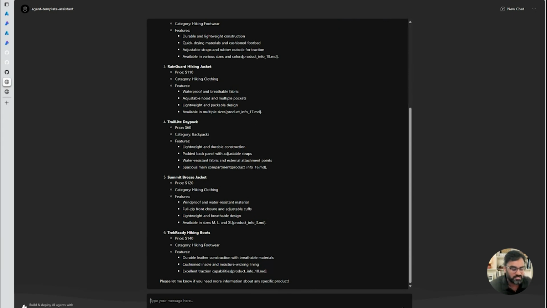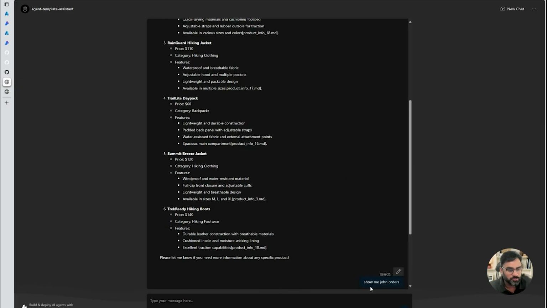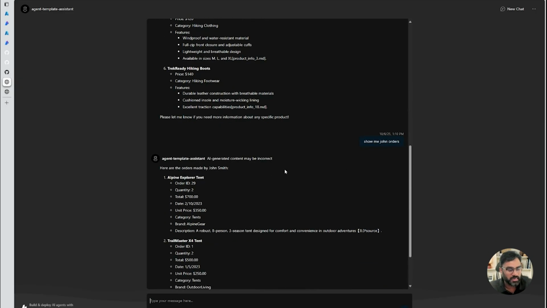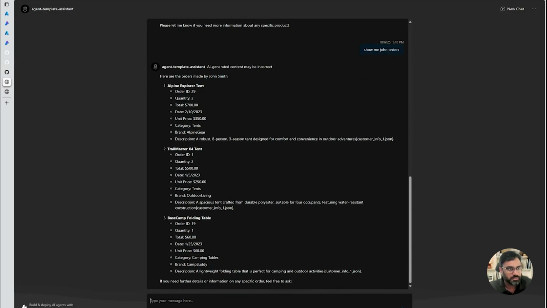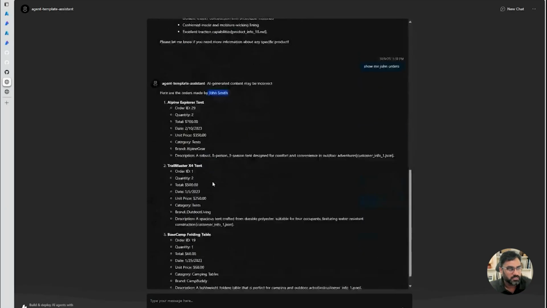It also has some access to user information, so we can see what users and what orders they have placed. If I ask, show me John's orders, it took the prompt, made a backend call, and then generated all these John Smith orders. When the order was placed, what order, how much it cost, all that information is being retrieved. So this is a good starting point for you to deploy an agent.